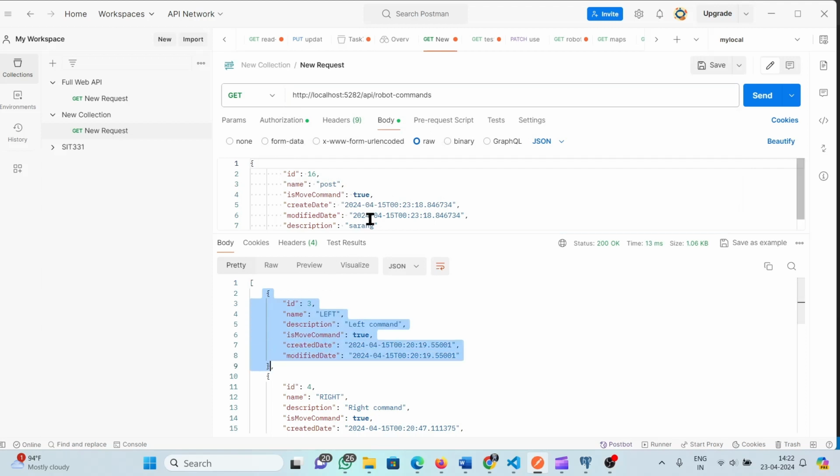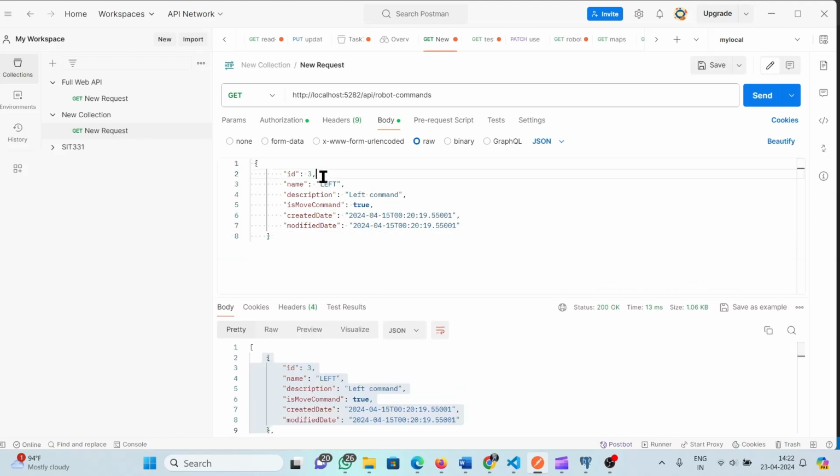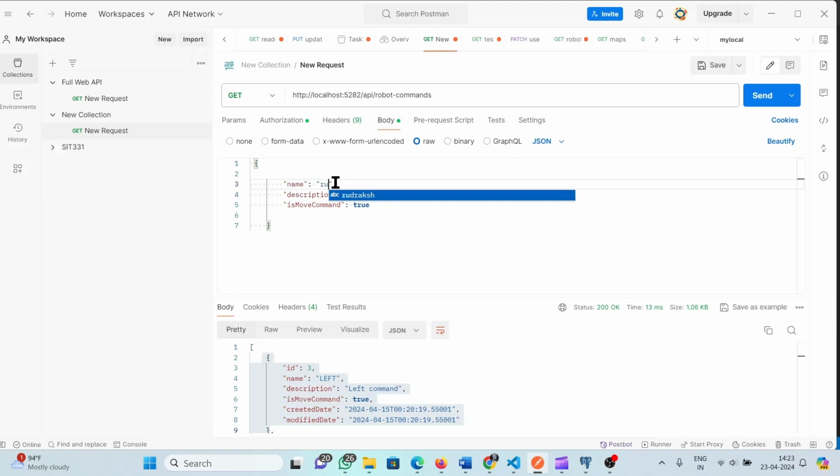Now I am making a new ID with the number, I guess 18. We'll remove the ID and all the extra because it will get the ID by itself. We'll change the name or description so we can get the new ID. Now we'll post it.